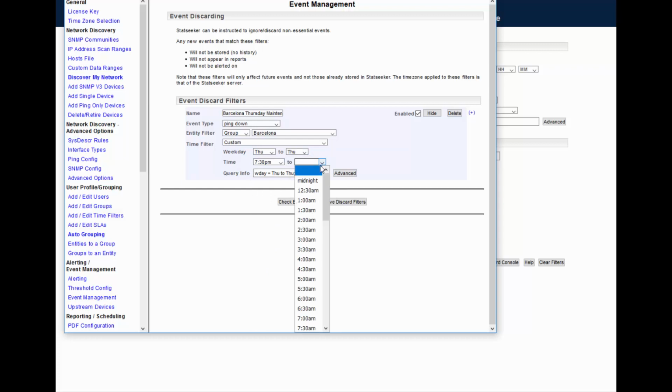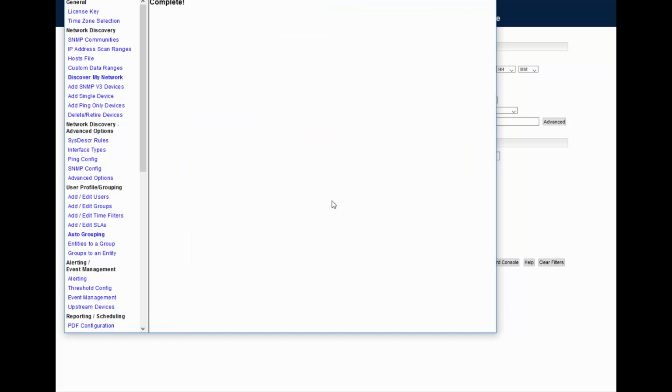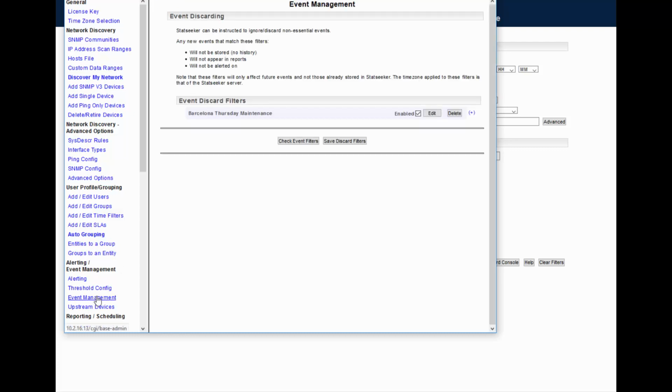I can run the filter against the events database to see if there are any existing events that would have been filtered out by this rule. This is just so we can see if we have our filters configured correctly. And we can save the rule. After the maintenance period, we can return to the Admin tool and disable the event filter until it is needed.